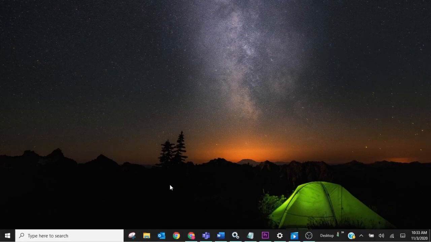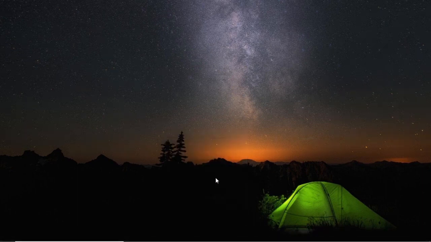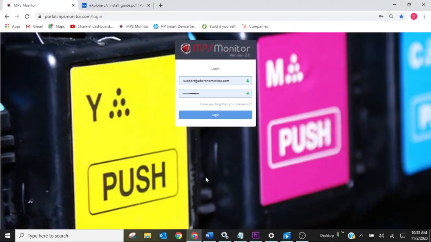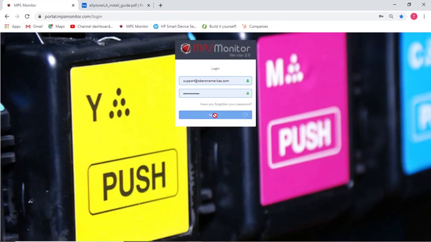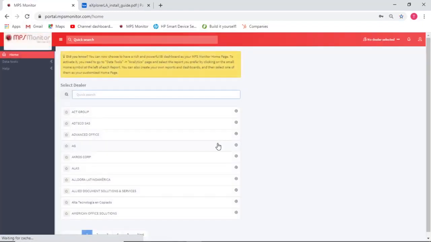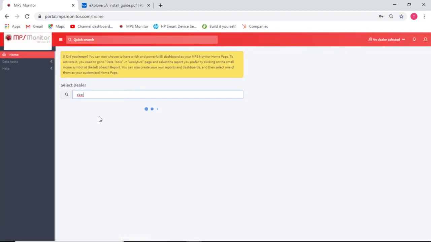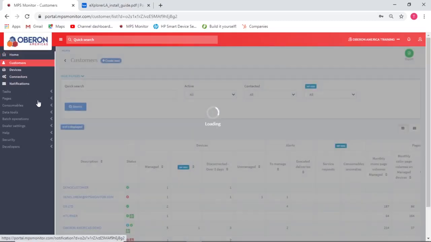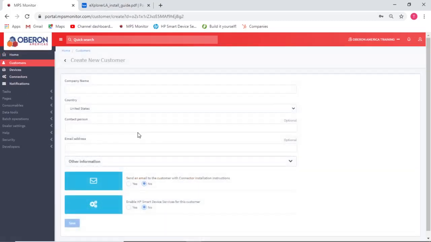Okay, now that the SNMP service is installed, we're going to move to installing and configuring the local agent and the DCA. To begin, we're going to go to MPS Monitor and click on Login. Then we're going to go to our dealer, which is Oberon Americas Training. Then we're going to go to Customers, and we're going to say Create a New Customer.